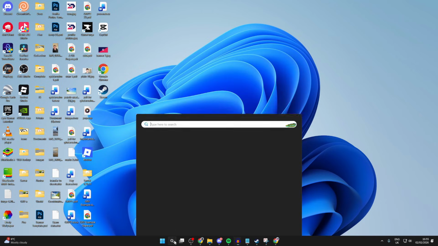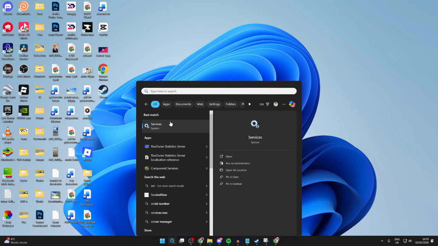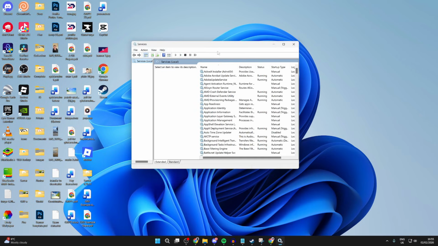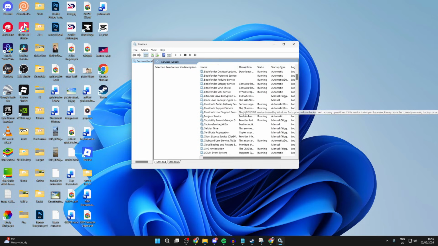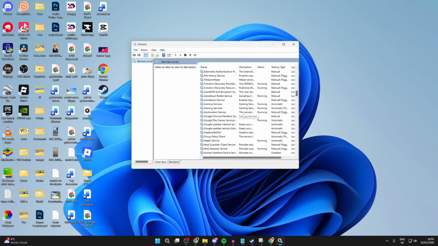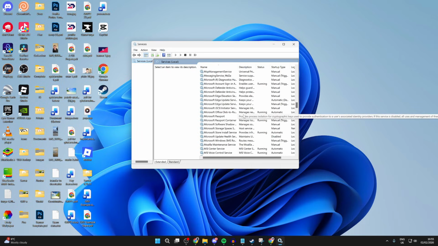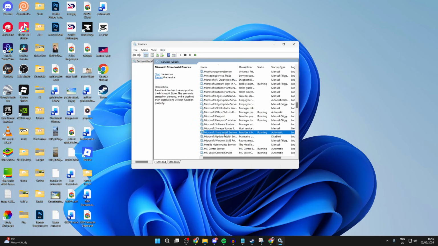Now you want to press search at the bottom and type in Services, and wait for this to open up. Now you want to scroll down here, and you're looking for M for Microsoft, so we'll come down. And then what you're looking for is Microsoft Store Install Service. You want to double click on it here.